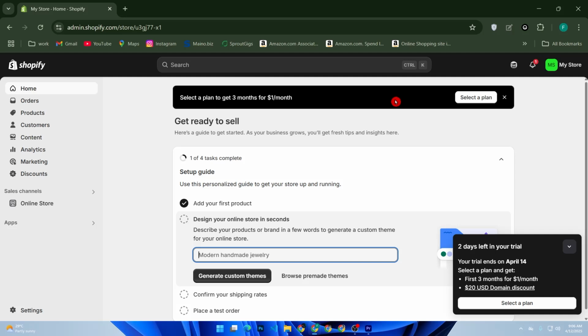A smart pop-up is a timed or behavior-triggered message that offers a discount in exchange for something, usually an email. It's one of the best ways to turn visitors into customers. Let's build one that gives 10% off in exchange for an email address.